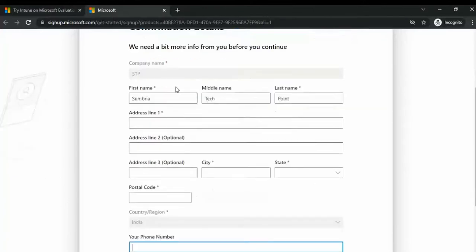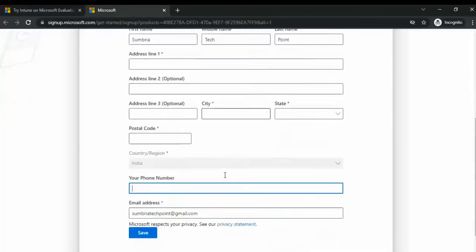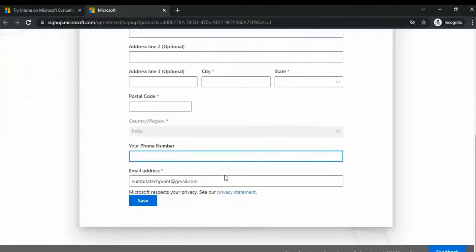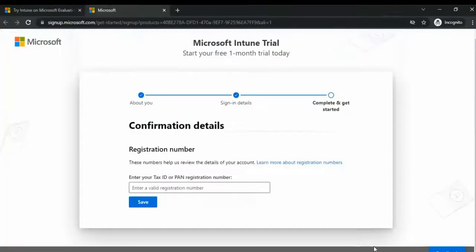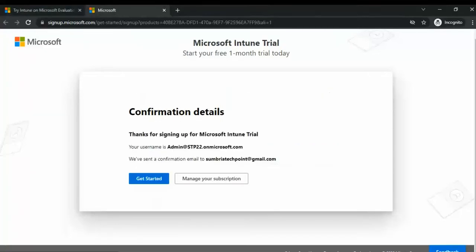So this is the confirmation detail. Here you need to provide an address, city, state, and postal code. So fill the form and click next. For the registration number, you need to provide your tax ID or PAN number. Once entered, click next and you will get this confirmation details page.